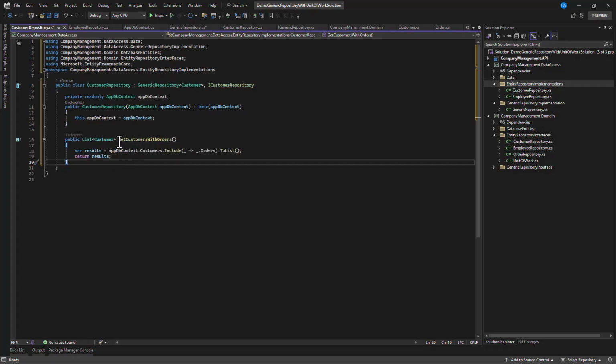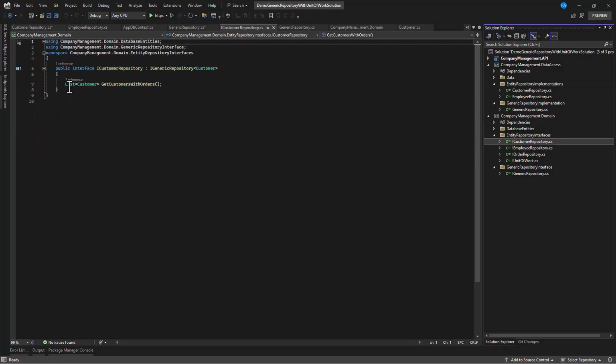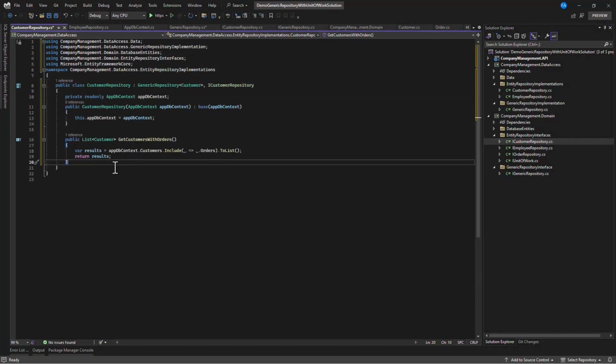Remember that we have get customers with orders. When we check this iCustomer interface, so let's open the interface. So this is the interface here, iCustomer interface. You can see we have this list customer, and that is a get customers with orders. So we have to add implementation here.